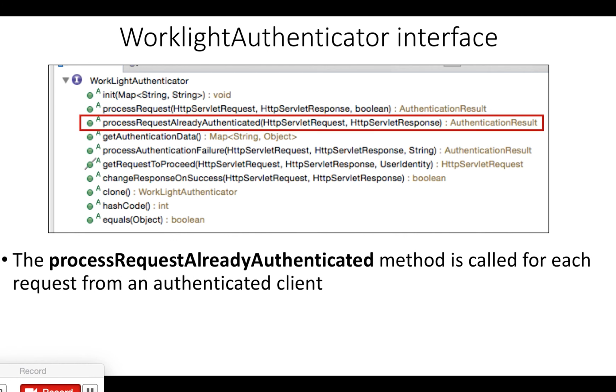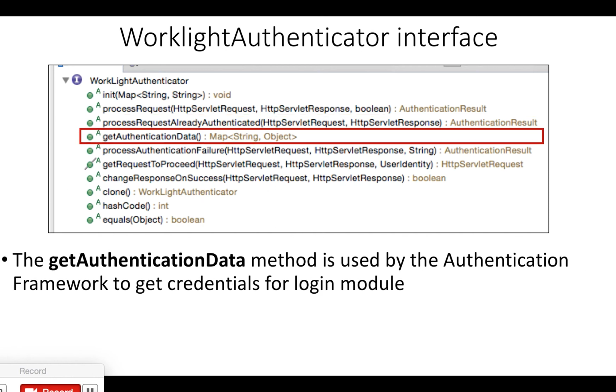Once authentication is completed, so once the client has authenticated with this specific realm, all incoming requests will reach the process request already authenticated method. This method, as I've said, is called for each request from a client that has already authenticated. Get authentication data is a method that will be used by the authentication framework to get credentials for the login module.